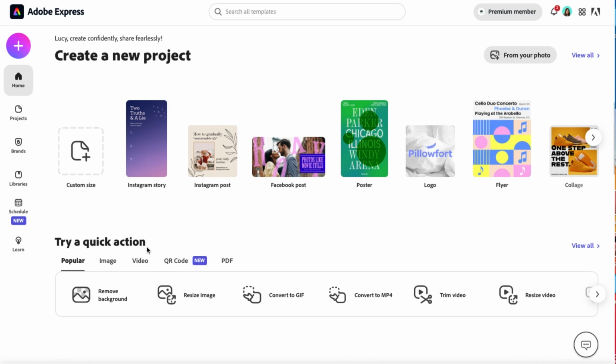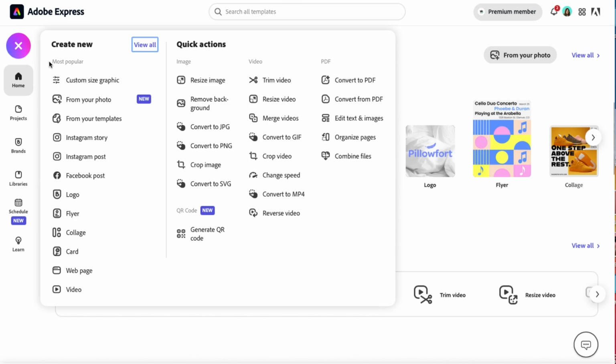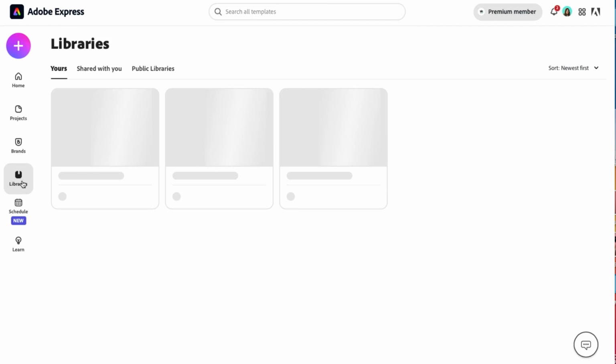So obviously, as you can see here, you can start from the project sizes that they suggest, or I quite like to start from this big plus in the top left-hand corner. When you click on this, it gives you options from product sizes. So you could do an Instagram post, Facebook, a collage, a web page, whatever it is that you are thinking about. But I also wanted to just show you libraries.